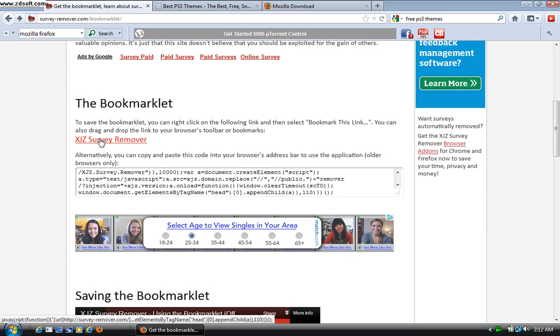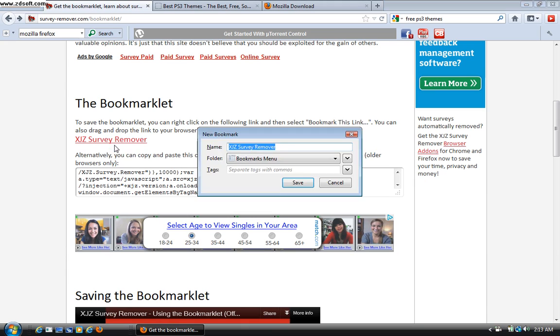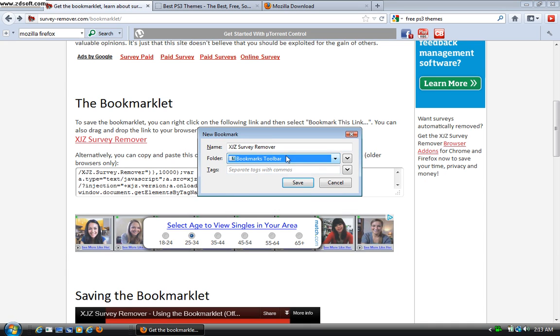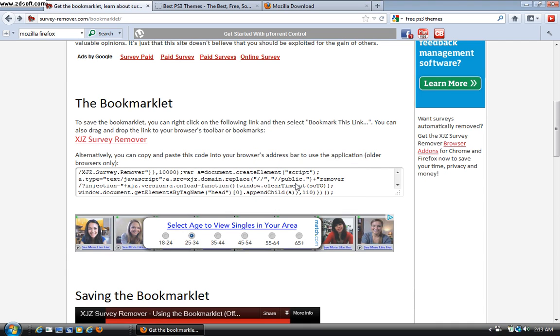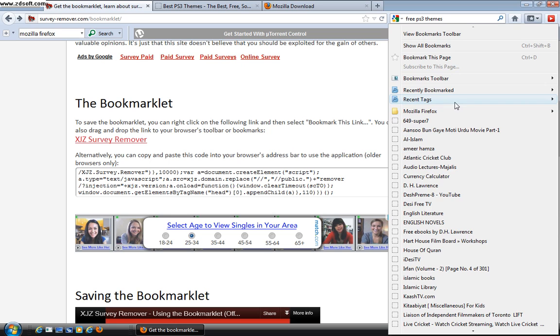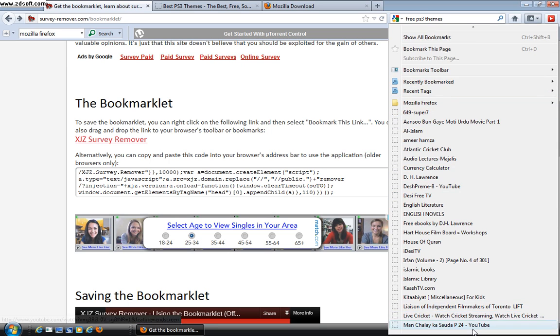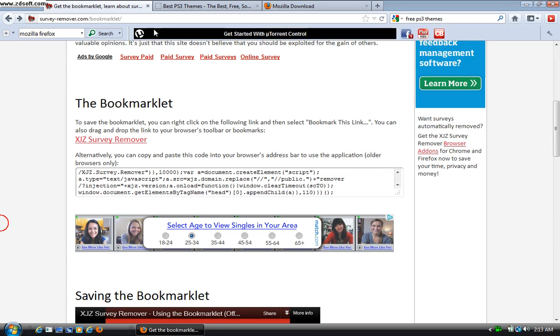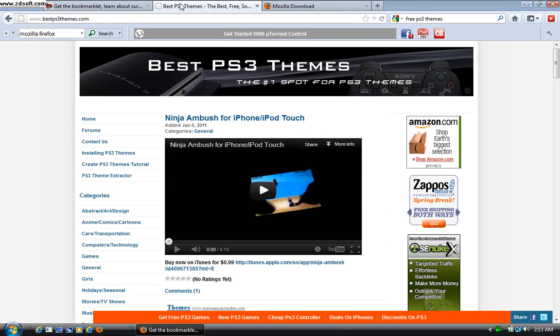And then when you get to it, you scroll down, there's this link, and it says XJZ Survey Remover. So you right-click it and do bookmark this link, and when you bookmark this link, bookmark toolbar. Okay, so when it's all done like this, just press save. Okay, now it's saved over here in your bookmarks. For me, it's right over here.